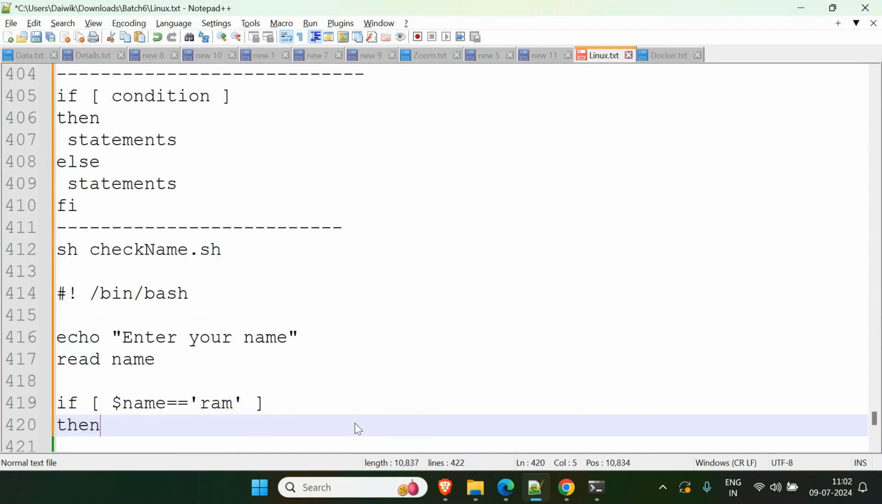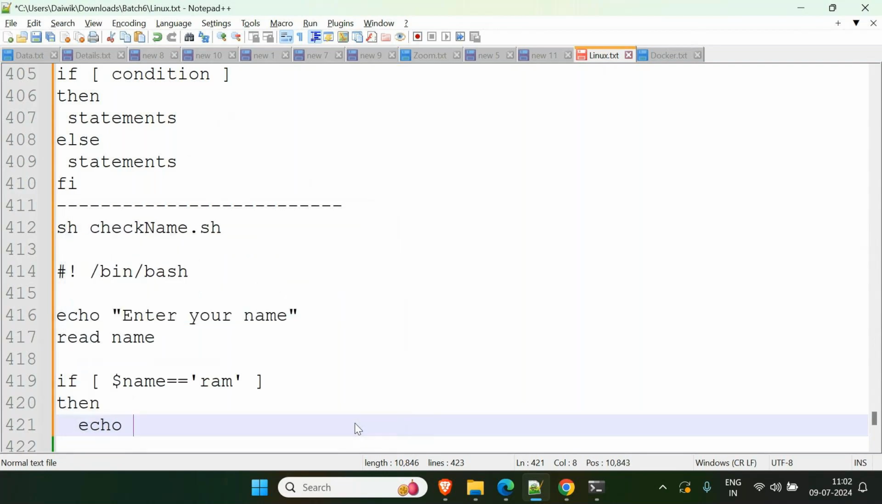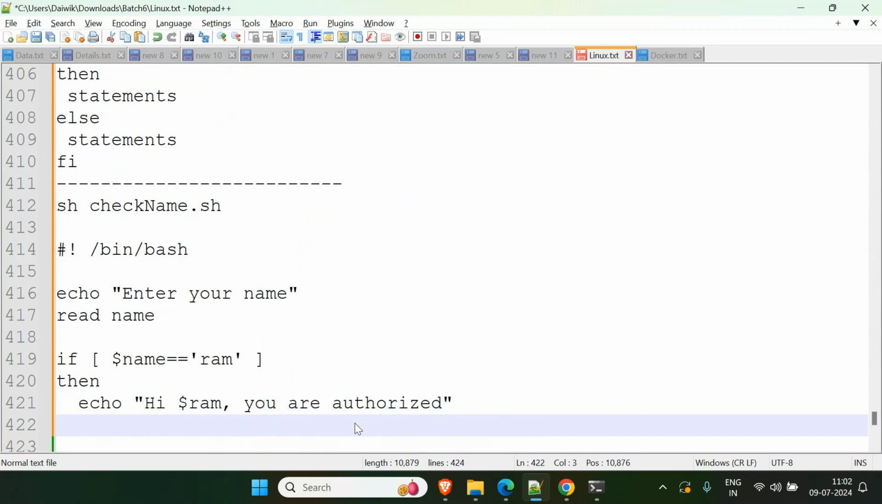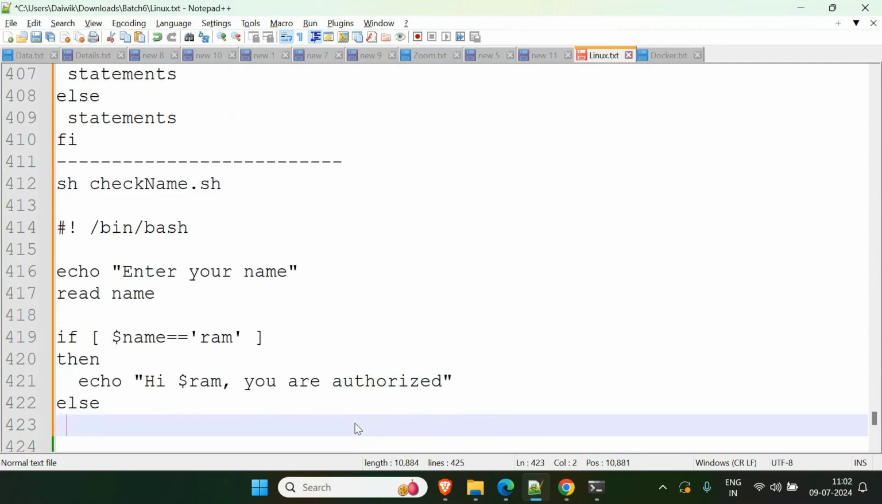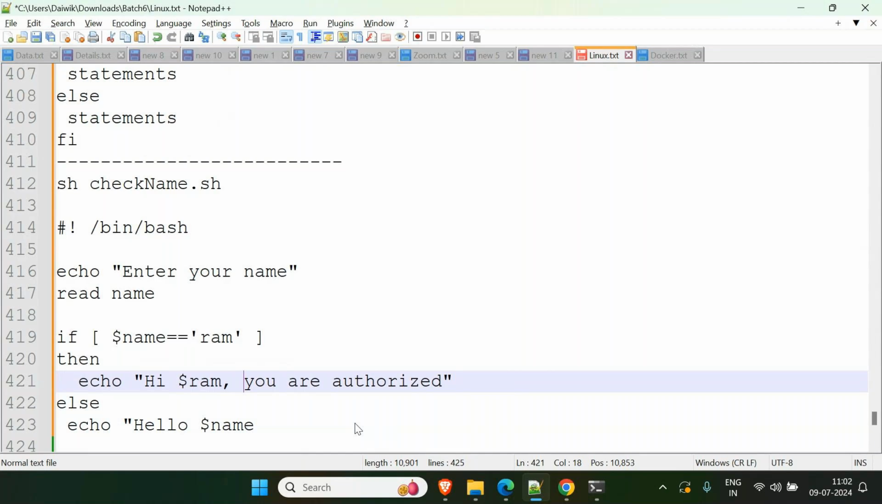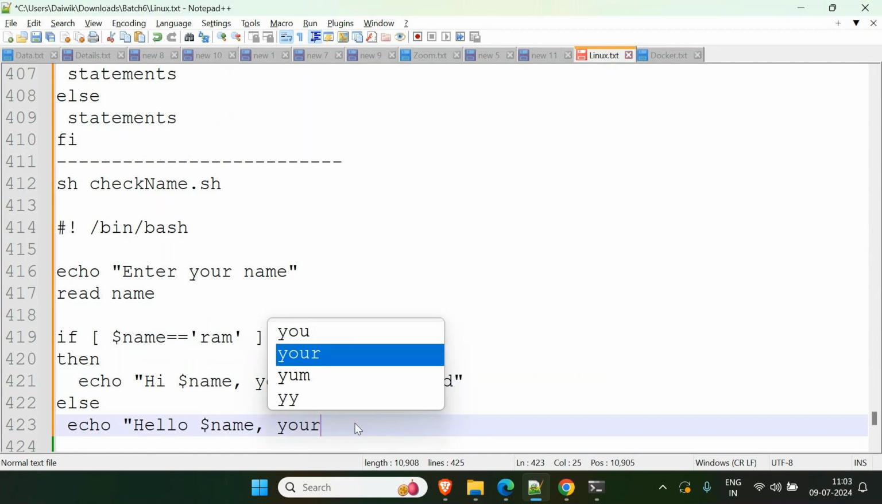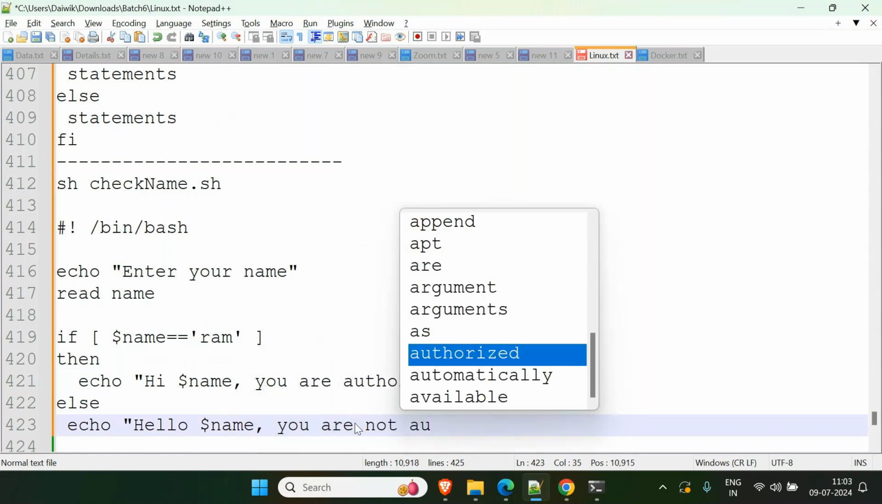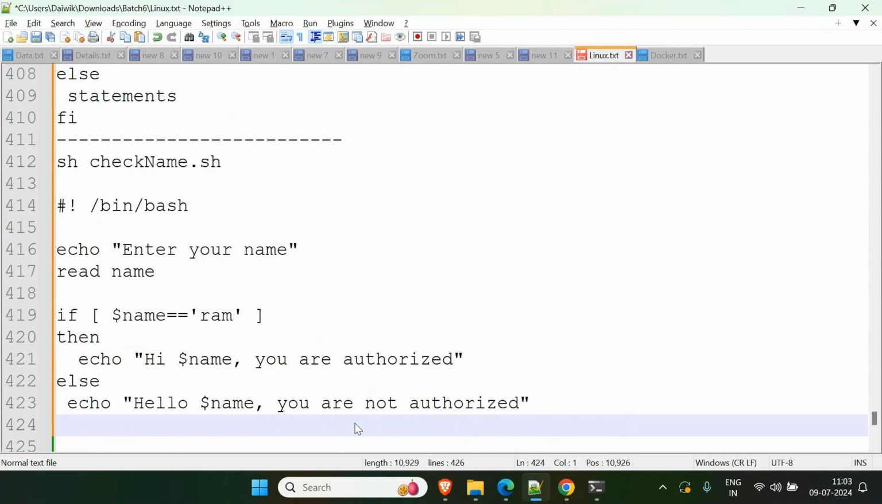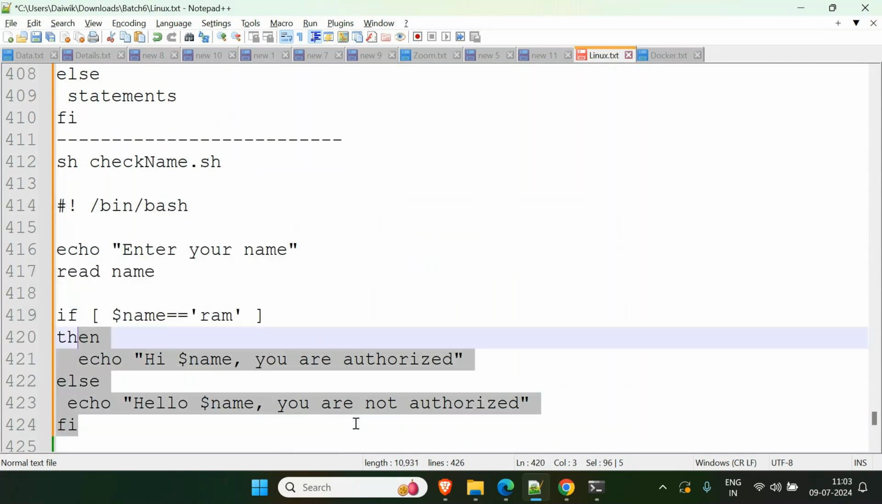I want to print some statement like echo "Hi Ram, you are authorized". If it's not Ram, else echo, I'll say something like, sorry, here I should say variable name: "Hello $name, you are not authorized". And here fi, this is the reverse of if. These things you have to write.